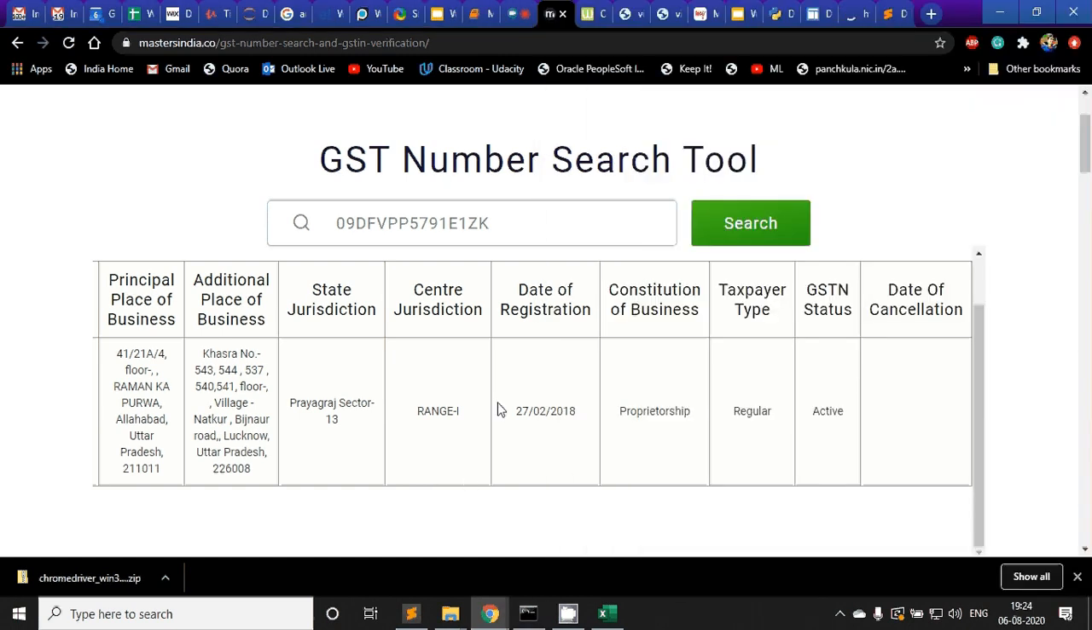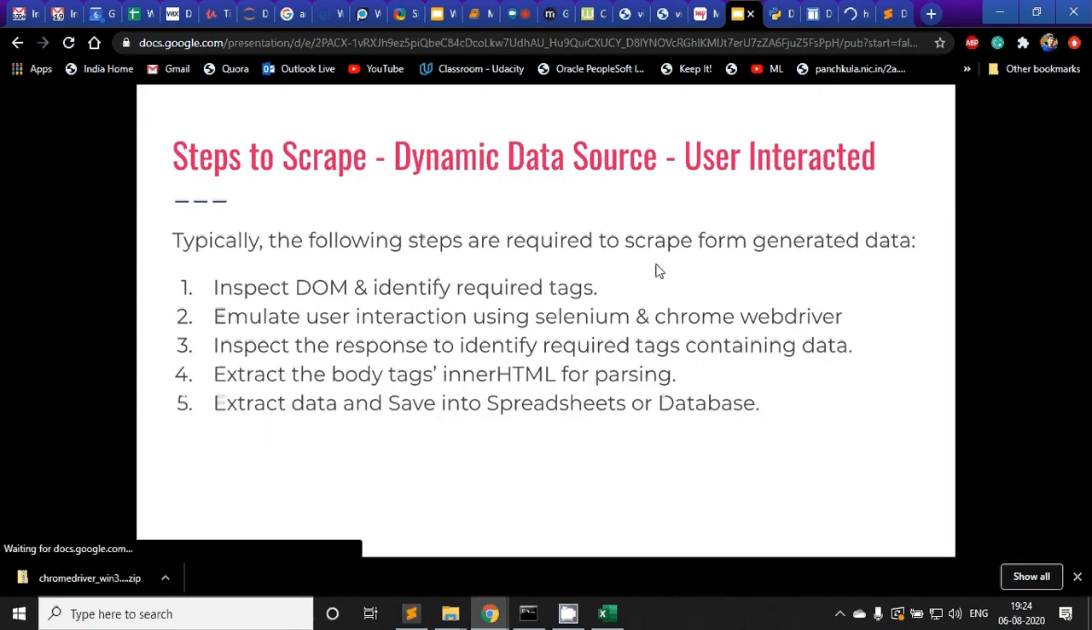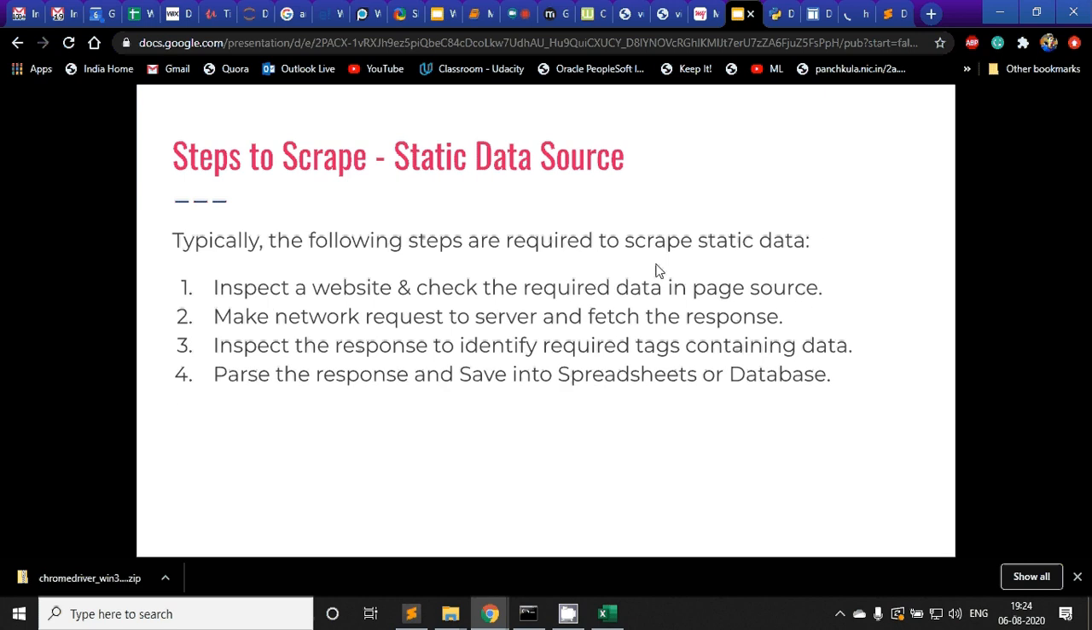So let's discuss two more types of sources, how we do it, and then come to one live problem. I will live code and show you the steps that we will follow to scrape a simple site like this one. This we will scrape right now, and we will use Python to scrape it.